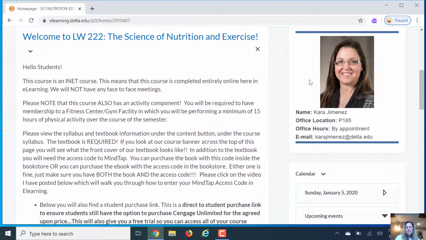So note, you can see over here, I do have an office on campus. It's P165. If you do want to meet with me, feel free to send me an email and we can schedule a face-to-face meeting. Or if you have specific questions, don't hesitate to reach out and send me an email. I'm very good at responding rather quickly to my emails.